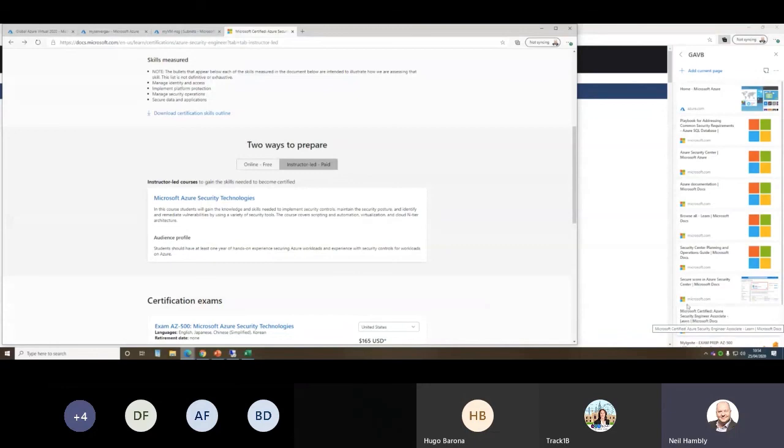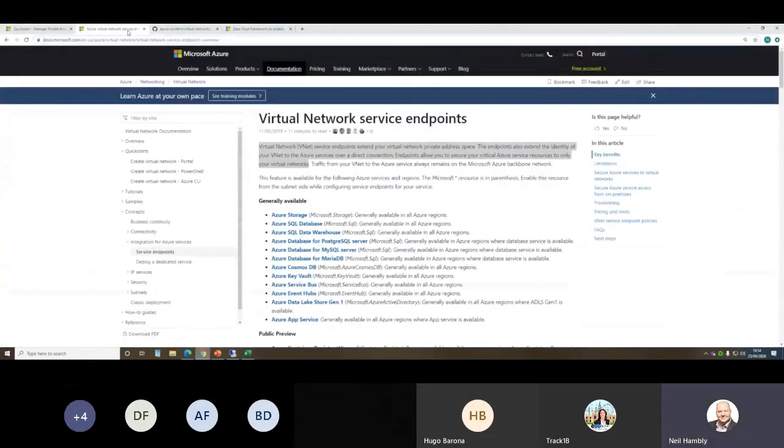Security is not one of those topics that gets a lot of love, but actually it's probably one of the most important things we need to get an understanding of. And there's levels of understanding, so you can go and learn that very quickly.